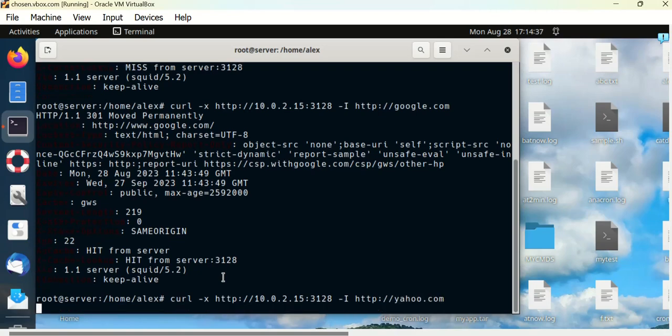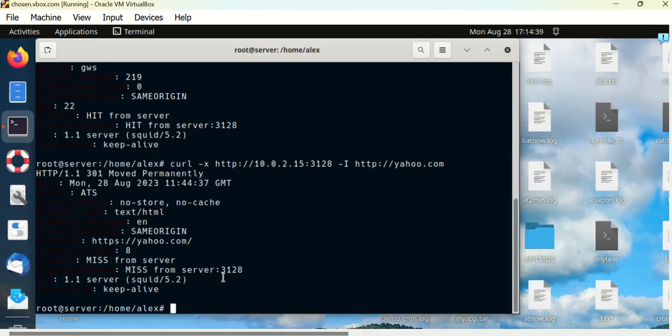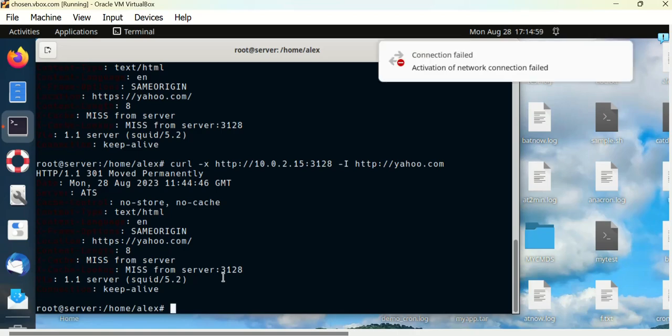So let's try to do the same with yahoo.com, which we tried to block. The first time it's saying MISS from server. I'm going to do it again. This time it's also going to say MISS from server, and it's never going to be learned because it's not going to go through the proxy. That's how it will not go through the proxy at all.